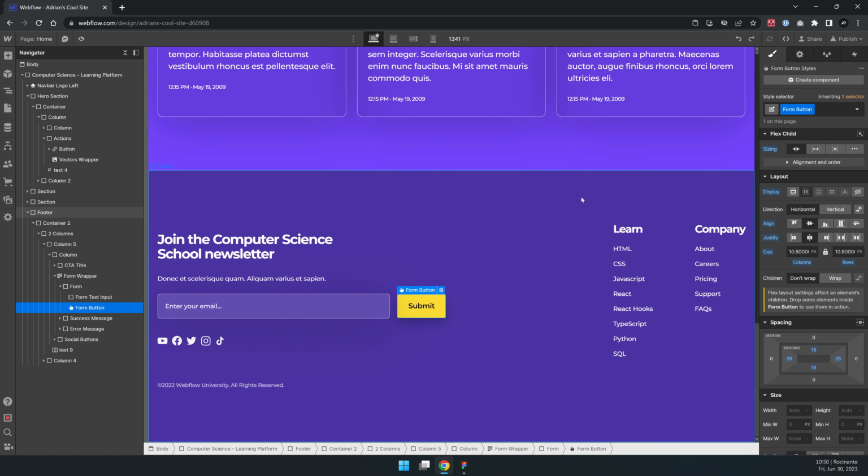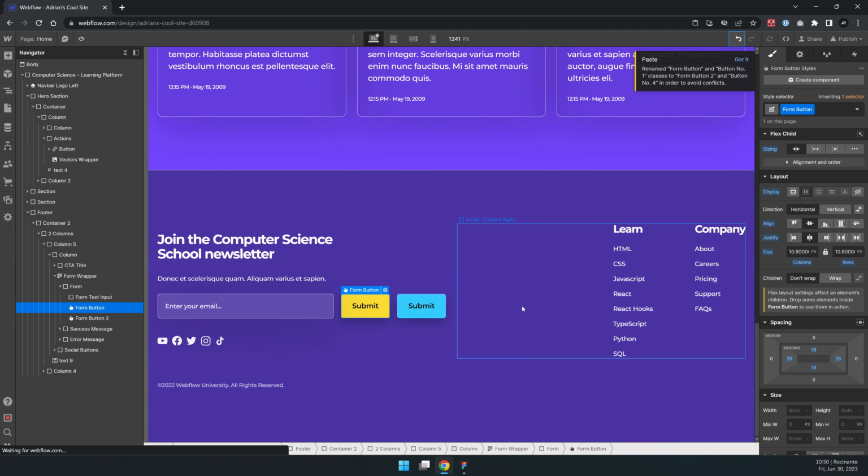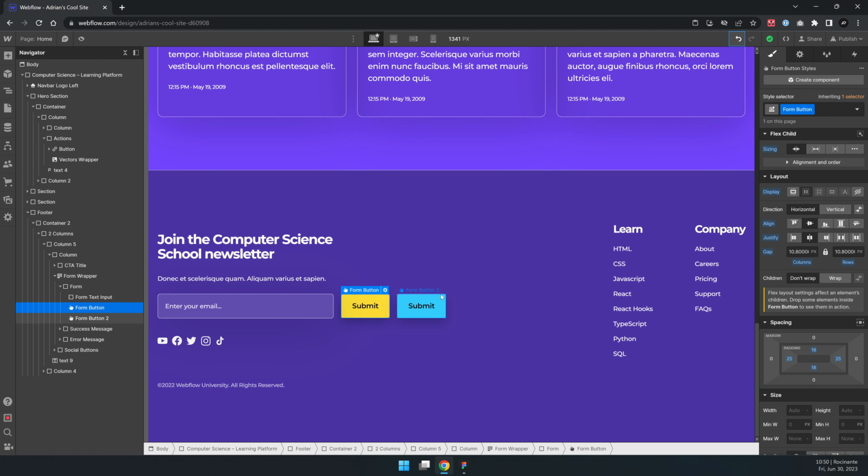So let's undo that. And now if I'm just going to use a Command V, like a normal paste, that's going to show me both options. But now I'm going to have a duplicate class. I'm going to have Form Button 2, right? So this is the enhancement that was made to the Figma plugin. You can now choose how to paste those classes. You can either choose to use the existing Webflow classes, or you can paste by updating the Webflow classes, or you can just paste normally, and that will duplicate classes. This was actually the old behavior, right? So that's pretty cool. And that's the improved class pasting behavior.